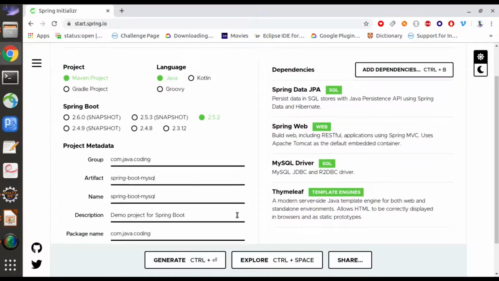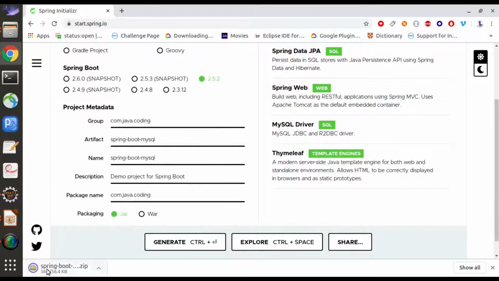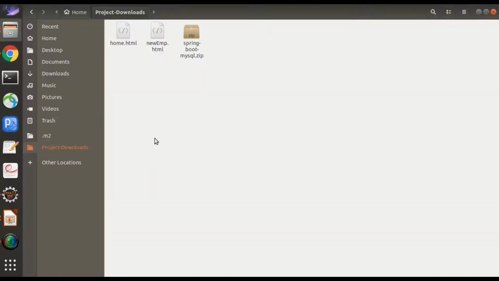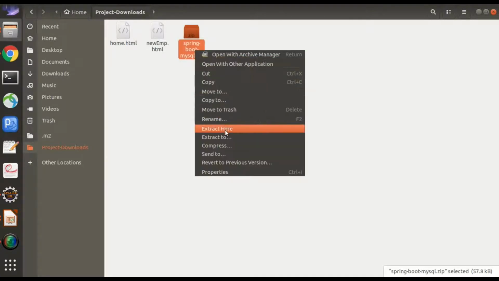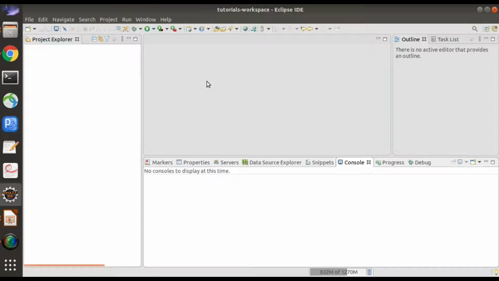Everything is fine, you just have to say generate and it will create one zip file. You can go into the folder. So it got created. Here I'm unzipping, meaning extracting. Once it gets extracted, let's go to our Eclipse.